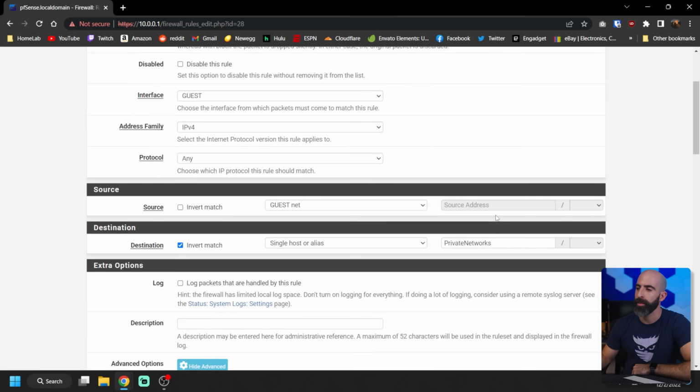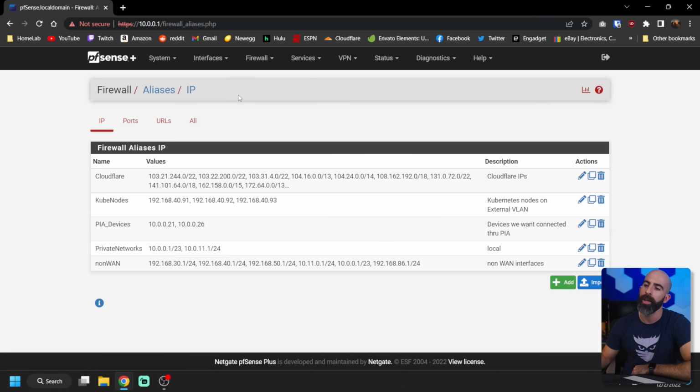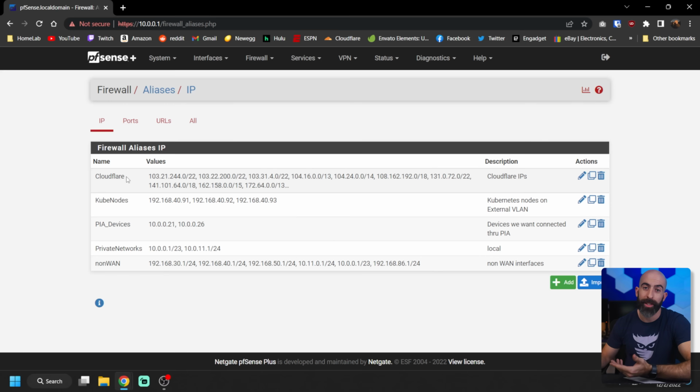What is an alias? Well, if we go under Firewall, you will see Aliases. And this is a really cool feature. Going in here, you can give an alias to a list of a bunch of networks, a bunch of specific IP addresses, whatever, and you can use that in rules so that you don't have to manually type out dozens or 100 IP addresses or networks.